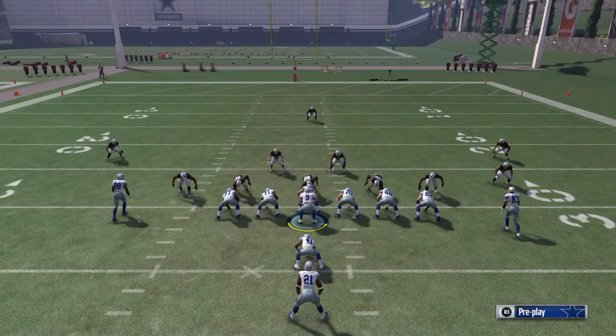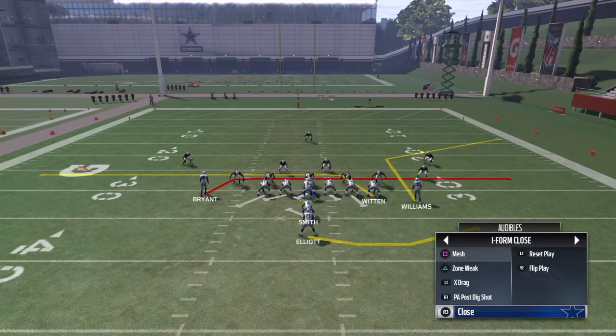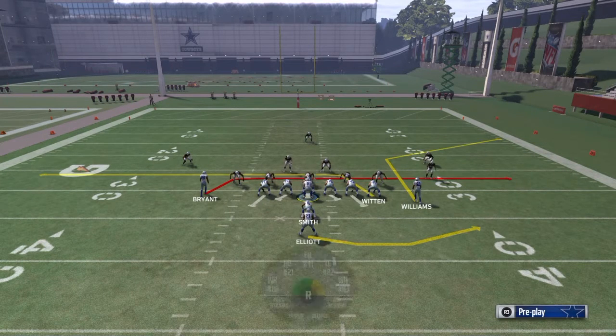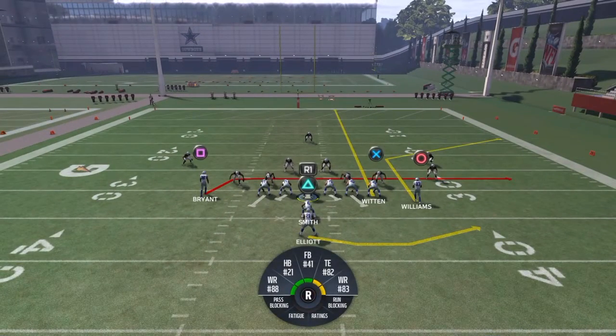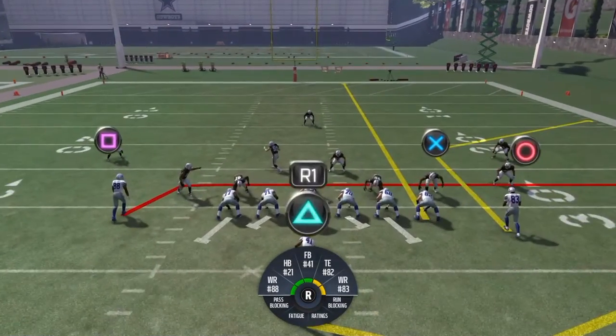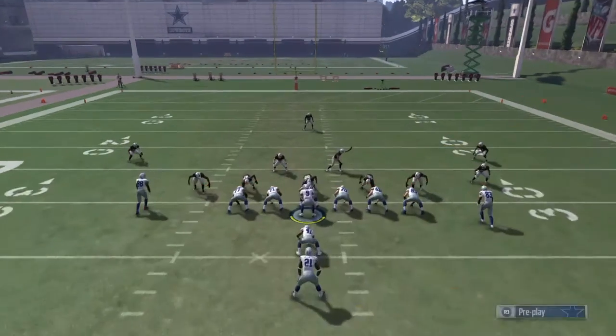So there's an alternate setup that we can use here if we're facing an opponent online and they are running a lot of zone. So what I would do is streak that up, and that should really be the only adjustment that you'll need on this play.